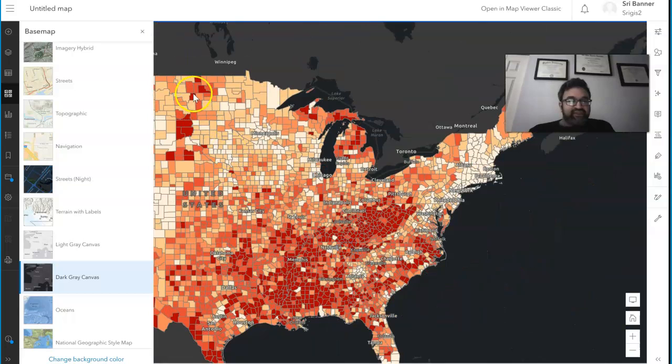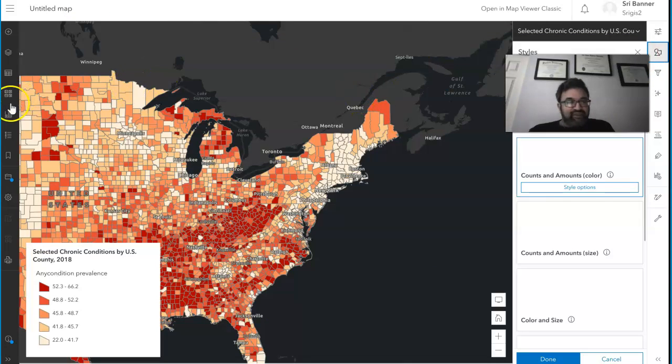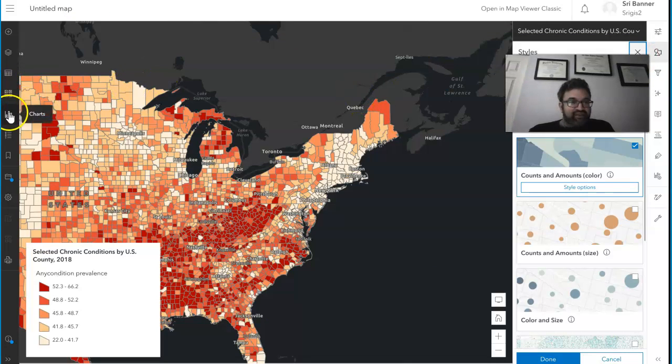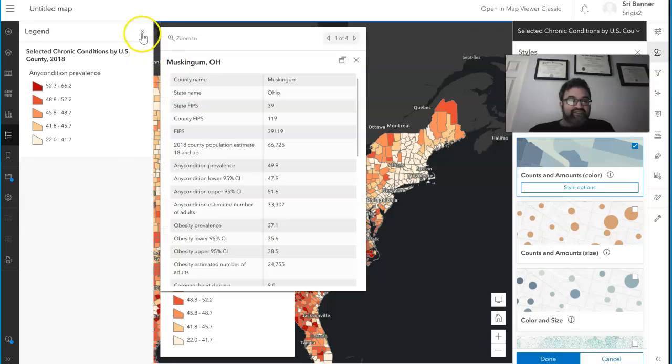And then you can create your map and name it just the way you have been. And let's make sure we know what the legend is saying. So any condition prevalence, any of those chronic conditions I was telling you about, prevalence is much more in the Appalachia regions.